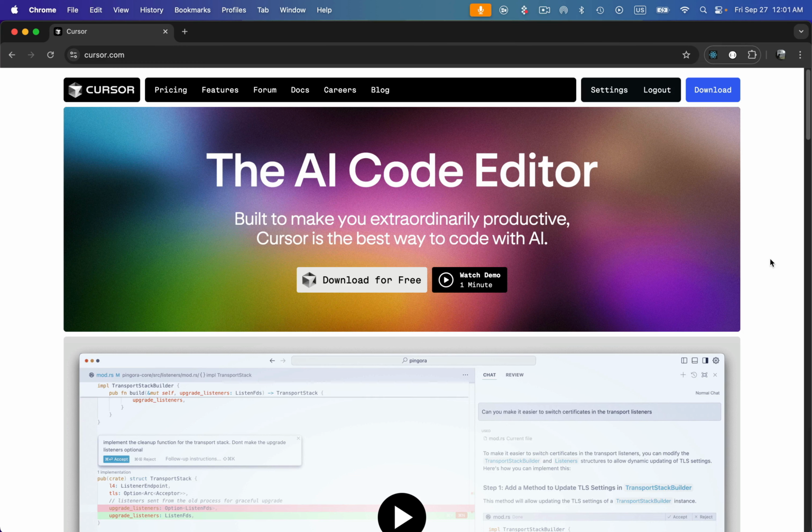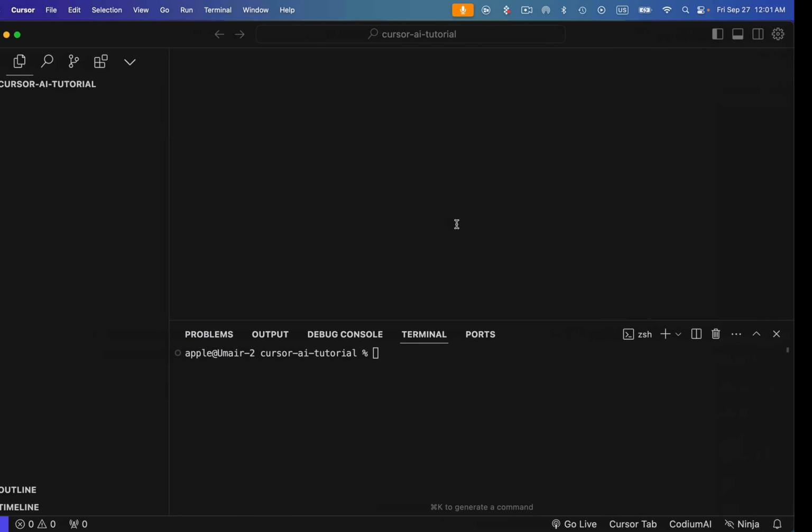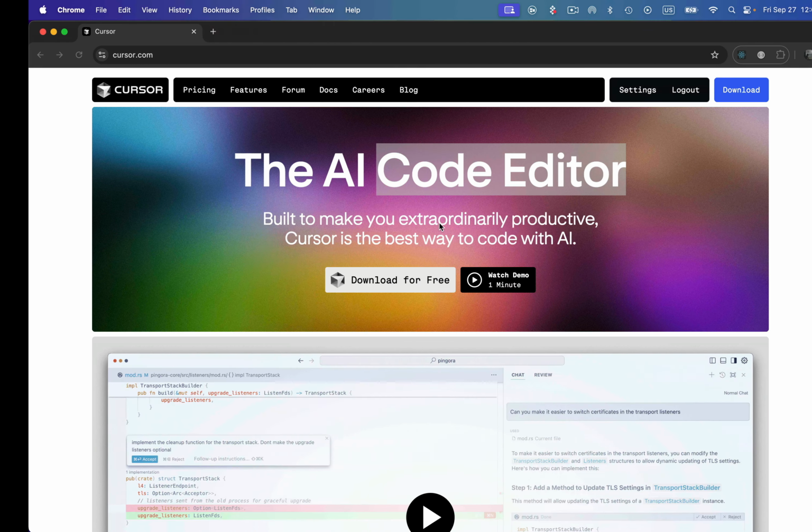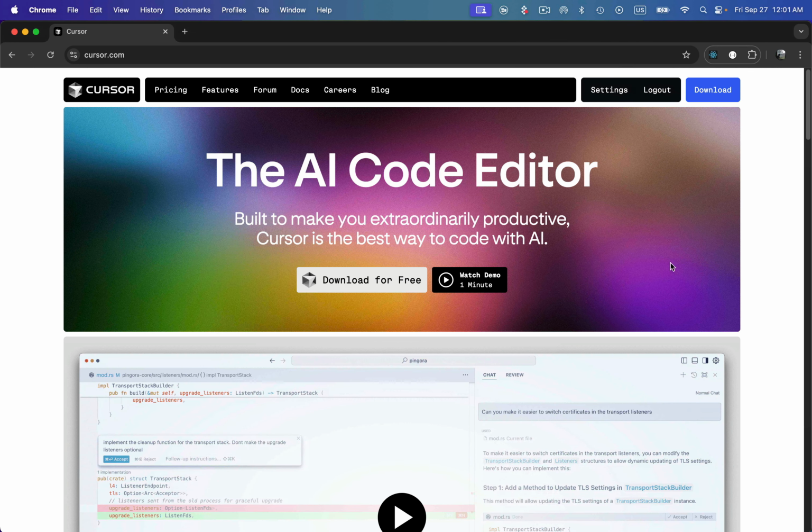Hi guys, welcome back to another video on Cursor AI, which is a code editor that everybody is talking about on the internet. Personally, I have switched from VS Code to Cursor AI, and you will get to know in this tutorial the reason behind switching from VS Code to the Cursor code editor. And it is so cool.